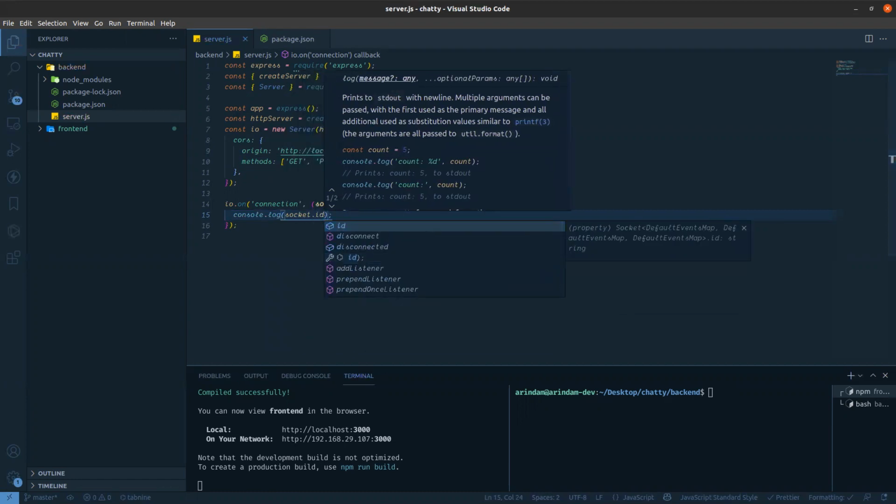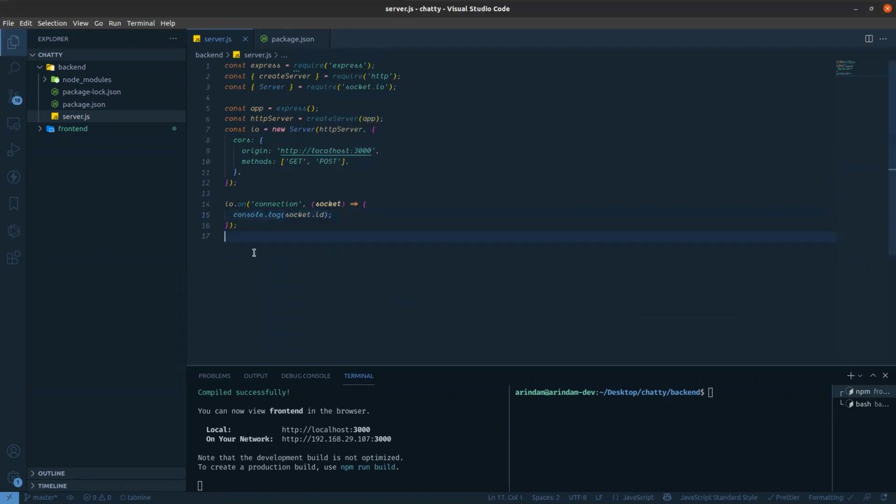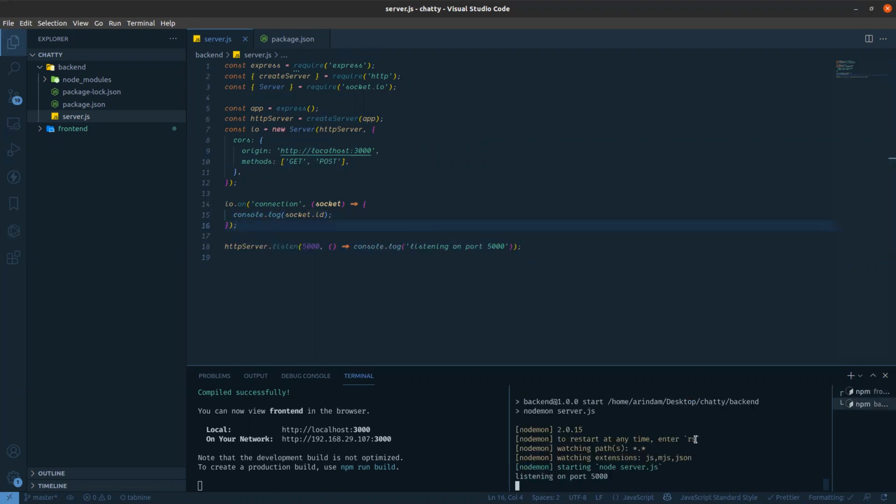Okay. Now we need to listen. I'm listening on port 5000. So let's run npm start. Let's see if there is any error. It's totally fine and it's running successfully.